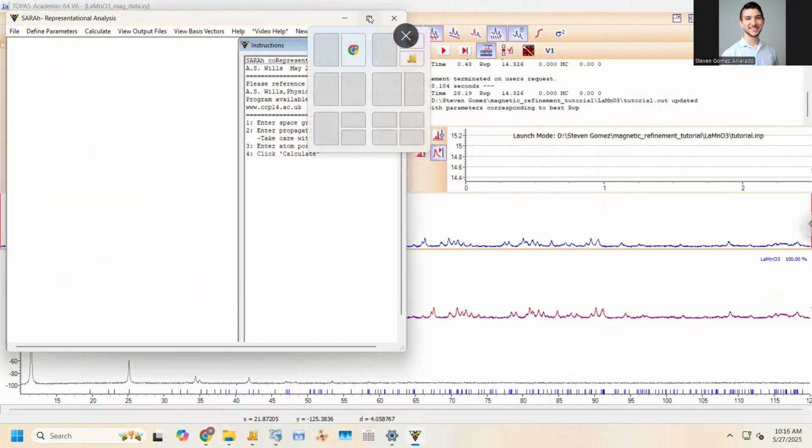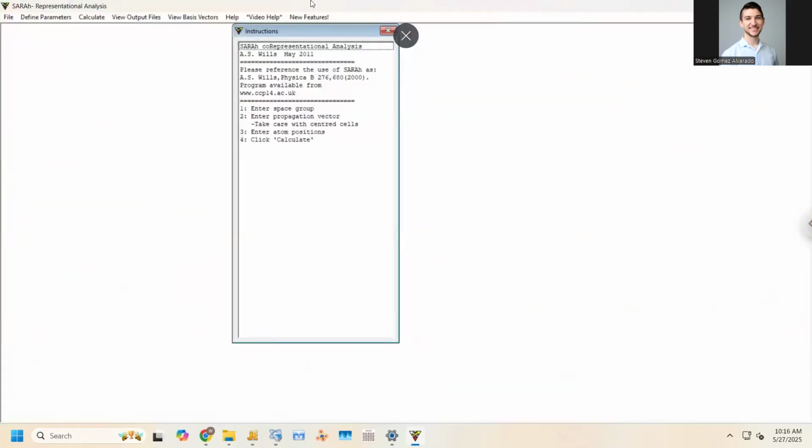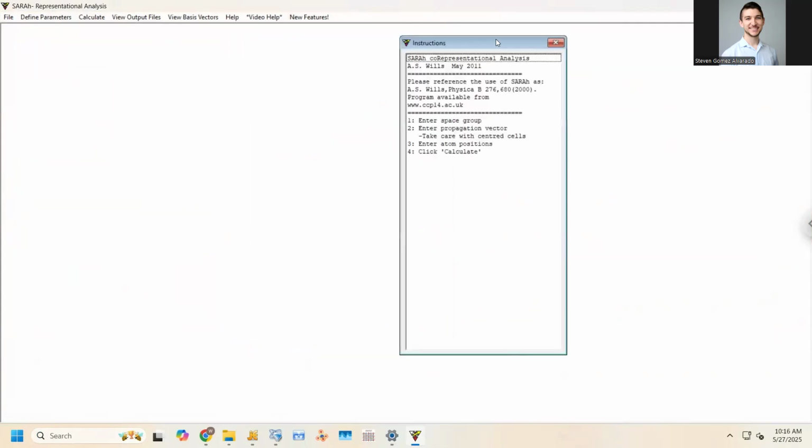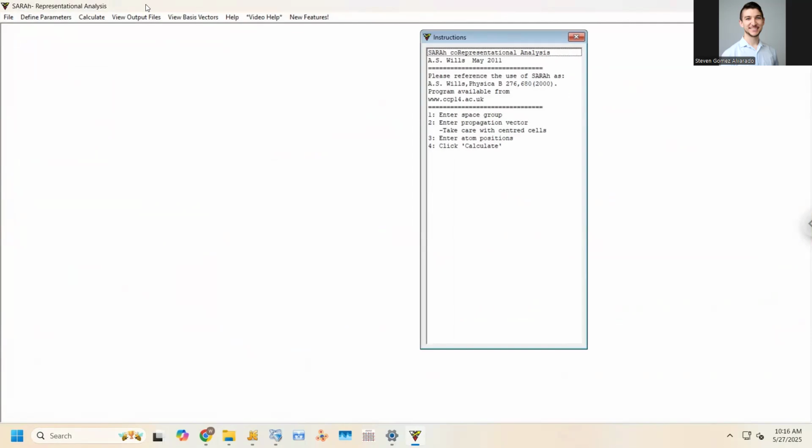Basically, this is going to tell us all the ways we have to break the symmetry using magnetism. It starts off with the space group of the structure that we gave it, and it looks at every single way to break that symmetry. If you've taken a group theory class, this might sound familiar.